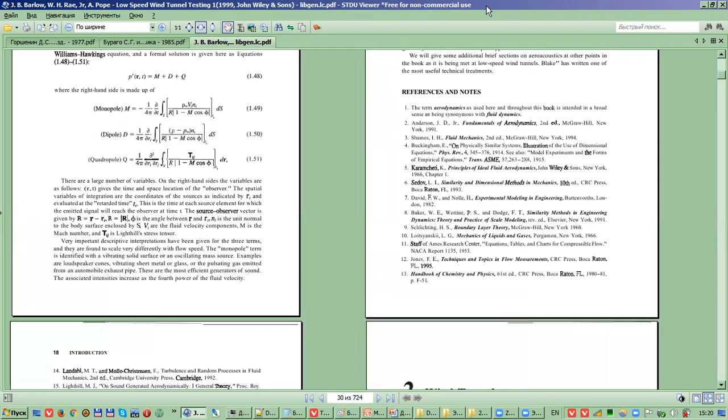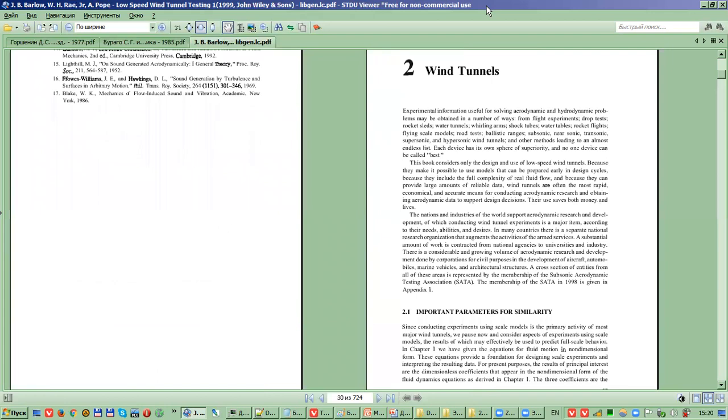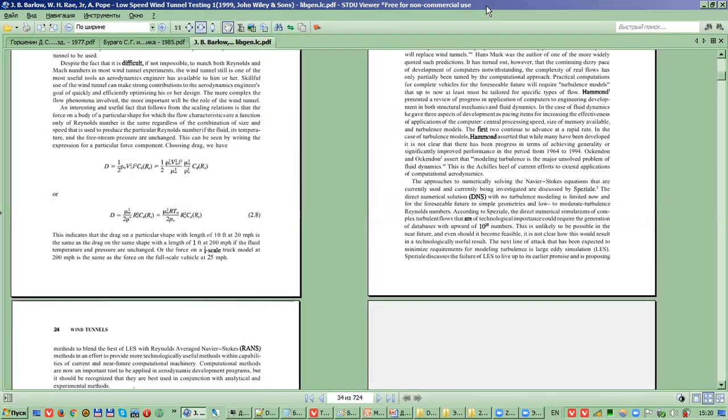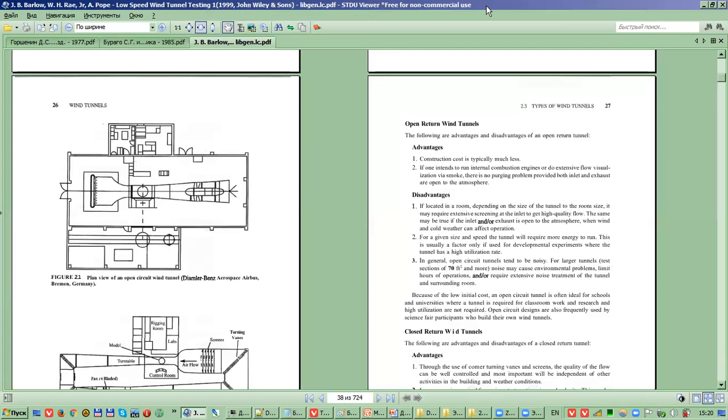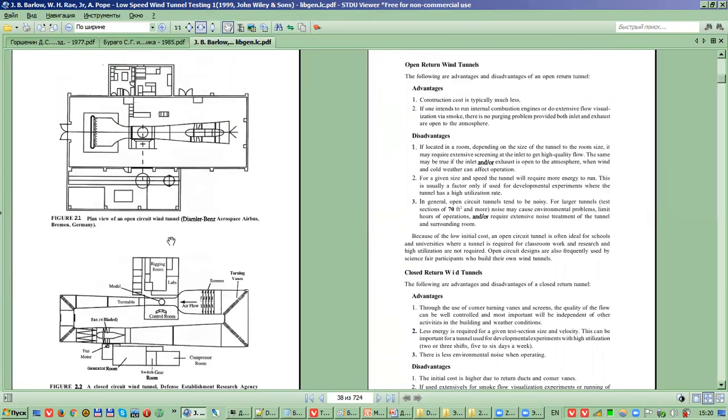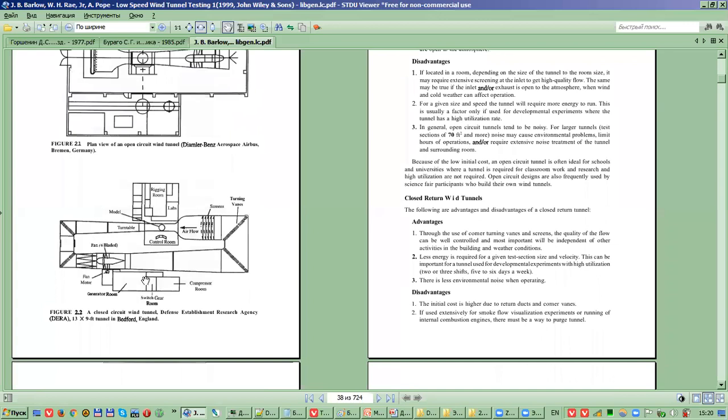For example, the first chapter is about equations. Second, this is about wind tunnels. Maybe we want to find some schematic of wind tunnels that are labeled and readable for you. This is, for example, an open circuit wind tunnel and a closed circuit wind tunnel. In Antonov, for example, we have a closed circuit wind tunnel, and this wind tunnel takes 3 floors of the building. In the picture you see it horizontal, but in Antonov it's a vertical wind tunnel.